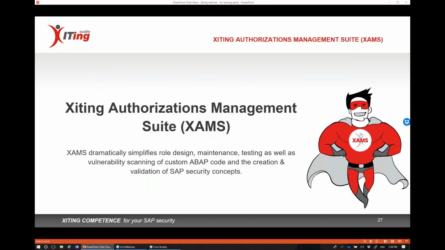So let me show a little bit more about the Xiting Authorizations Management Suite. As I mentioned, it goes by the quick name XAMS. XAMS was initially built for role redesign projects for dialogue users and technical users. We extended our functionality for testing capabilities. We have vulnerability scanning with custom app code. That's what we showed before, when we scan function modules to see what they do, if they have S24 maintained. And we also do creation and validation of security concepts. We do role replication. We do a lot of functionality within that solution.